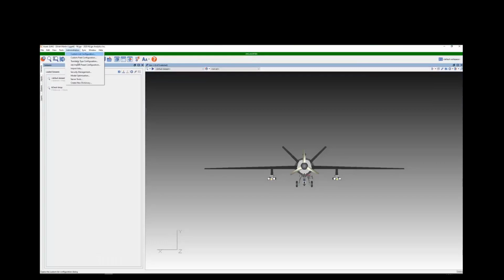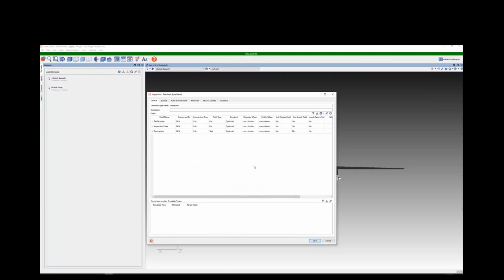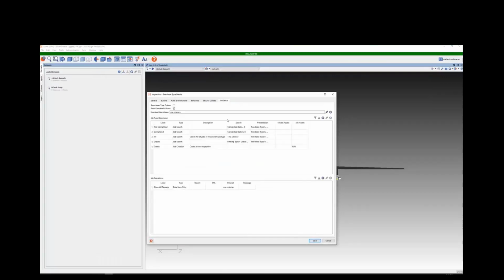Okay, so let's go back to our job setup. So we've added some job type operations here. We added a job search for cracks. We added a job creation capability here for create. And let's very quickly, I'm going to add a couple job operations here. And then I'm going to stop the administration class so that we have a couple minutes left over for Q&A.